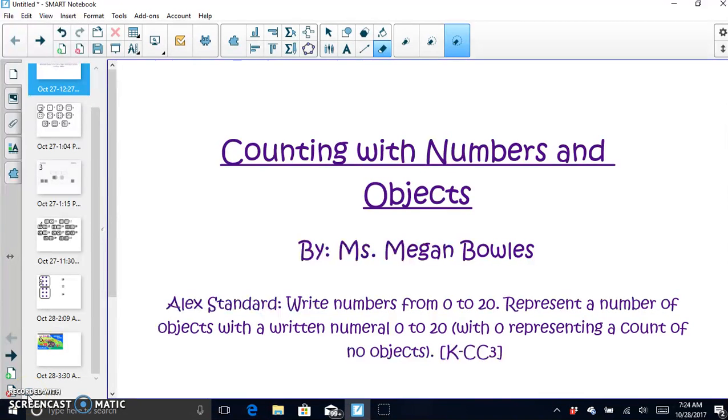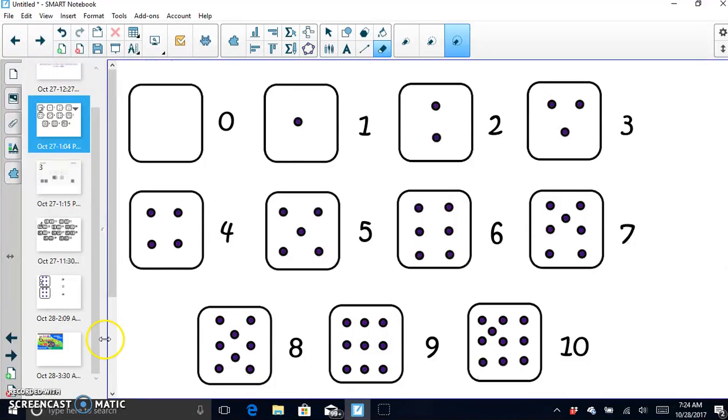Ready? Let's get started. We're going to get started today with 0 through 10. So let's click on a highlighter and we'll get started. In this first box here, there's not any objects. So this represents the number 0. And it's just a circle. Next, we're going to move this way. And we have how many dots in our box? 1. That's right. So we have the number 1.